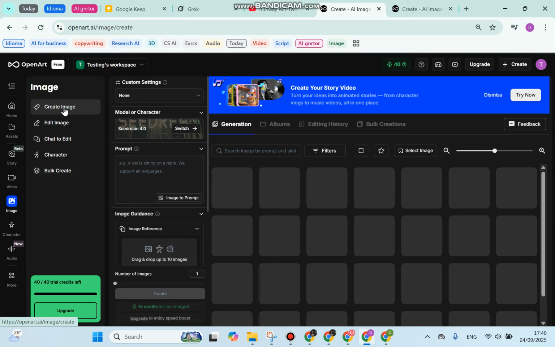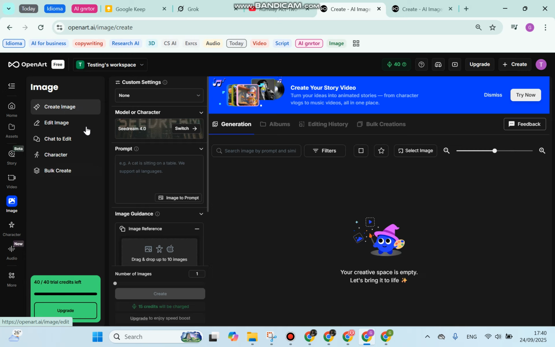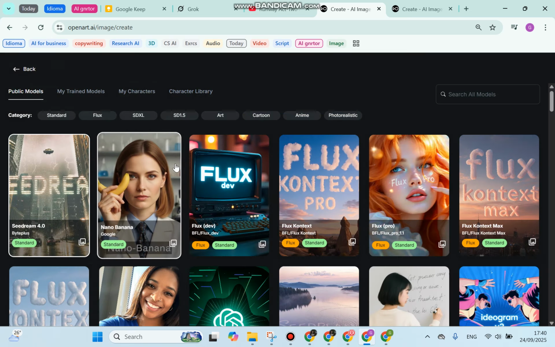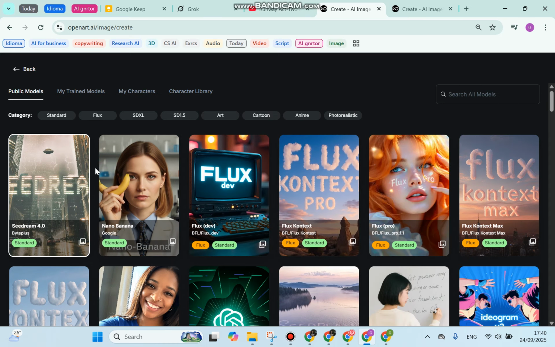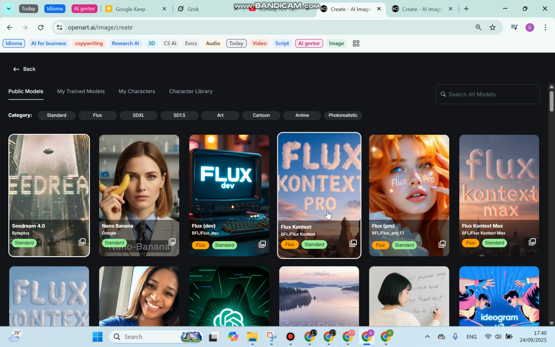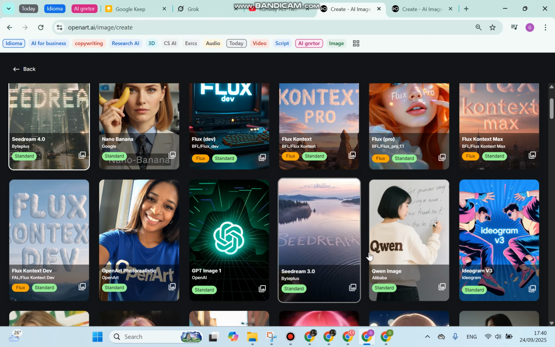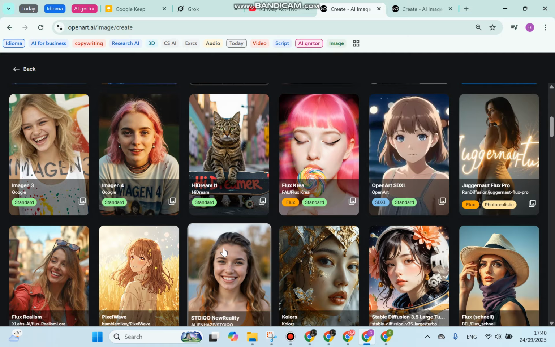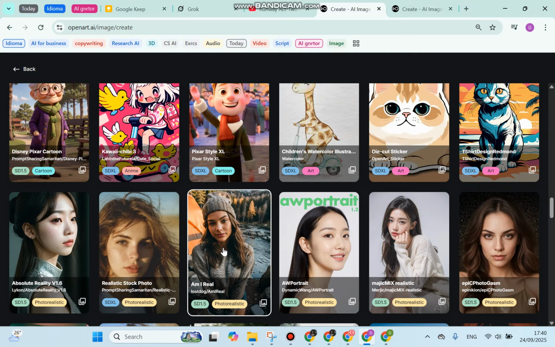And for example, I would like to generate an image using OpenArt with the Seedream 4.0 style. And if you direct your cursor to this model or character, you can find a lot of styles or models over here. There are Seedream, Nano Banana, Flux, Flux Pro even, and also Qwen Image, Seedream 3.0, GPT Image 1, and a lot of models guys.